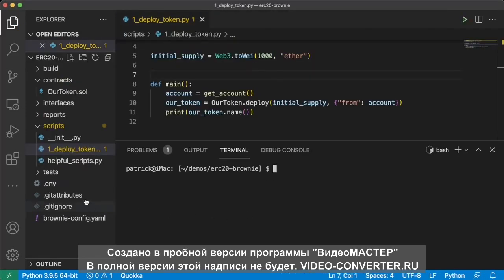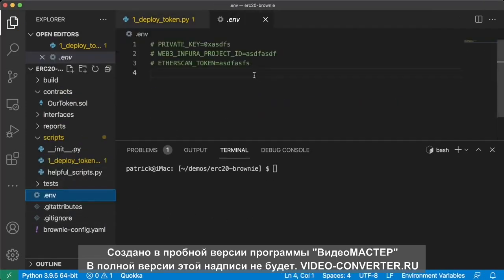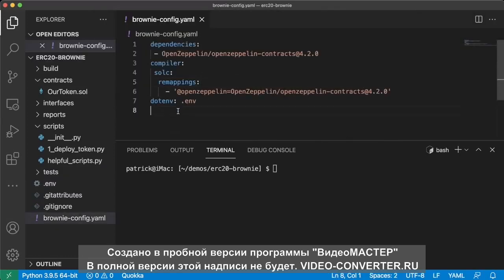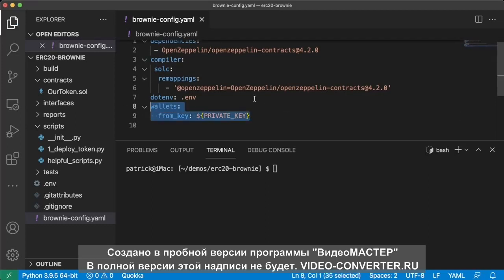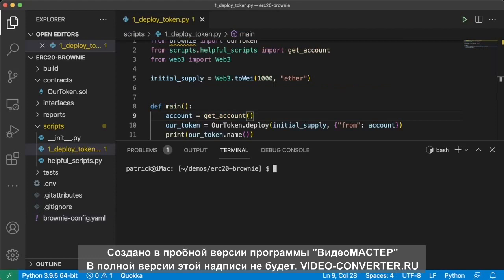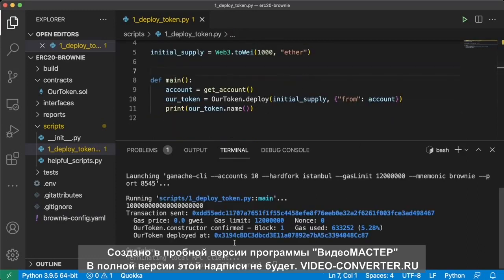And perfect. Now, if we want to actually deploy this to a testnet, all we have to do is go into our config, we'll add wallets, from_key, and we'll add our environment variable private key. Now, Brownie knows where to grab this from because we've defined it in our helpful scripts. What I could do now is brownie run scripts/deploy_token.py, and we can go ahead and see that our token is printed out. We can see that we have this token deployed on our local Ganache. We can see our token here, and this is great.